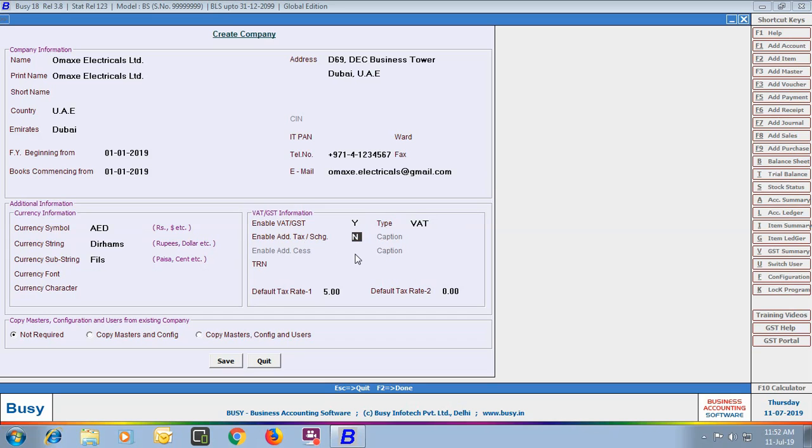Specify Y in the enable additional tax surcharge data field if you want to levy additional tax or surcharge. Then comes your TRN. Specify the TRN of your company, and then there are the two data fields, default tax rate 1 and default tax rate 2. You need to specify the tax rate in these data fields.